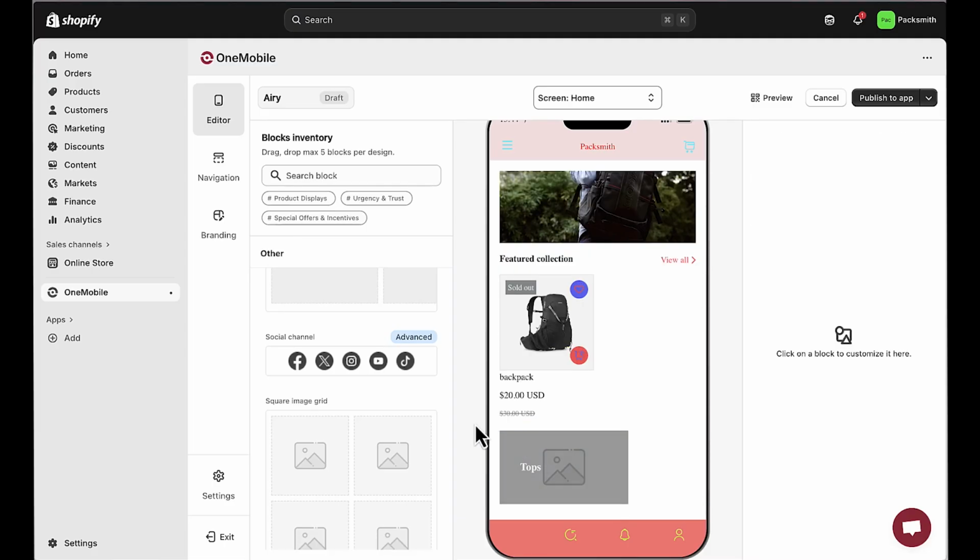And don't forget to save your work so that you don't lose your progress. Simply click on the drop down arrow next to the Publish to App button and Save Draft. Alright, now let's set up the navigation for your app. This is super important because it determines how customers will move around and find products in your app.